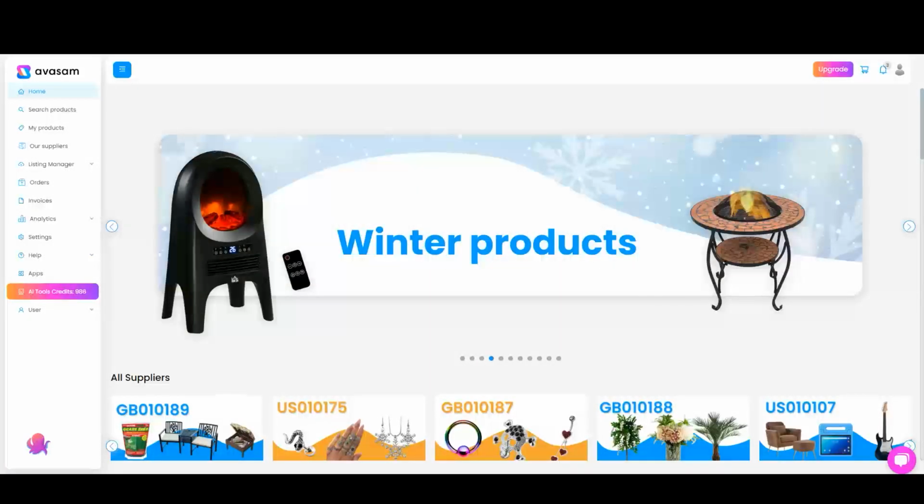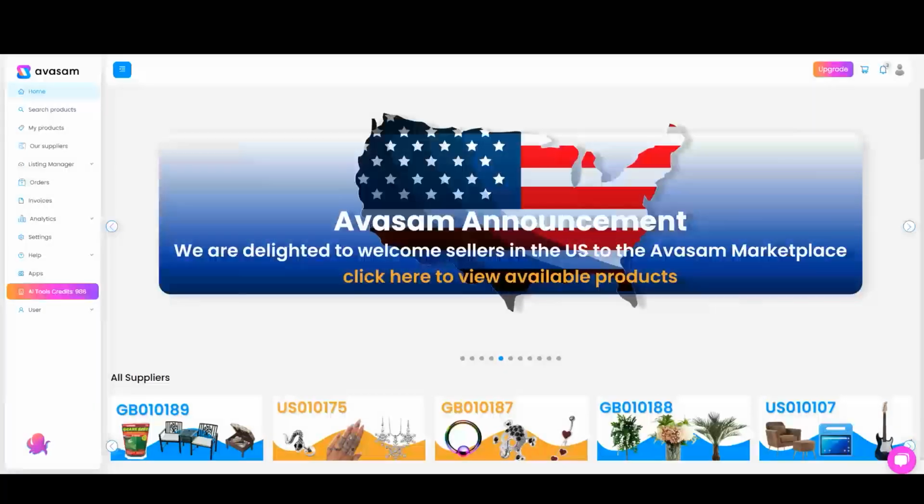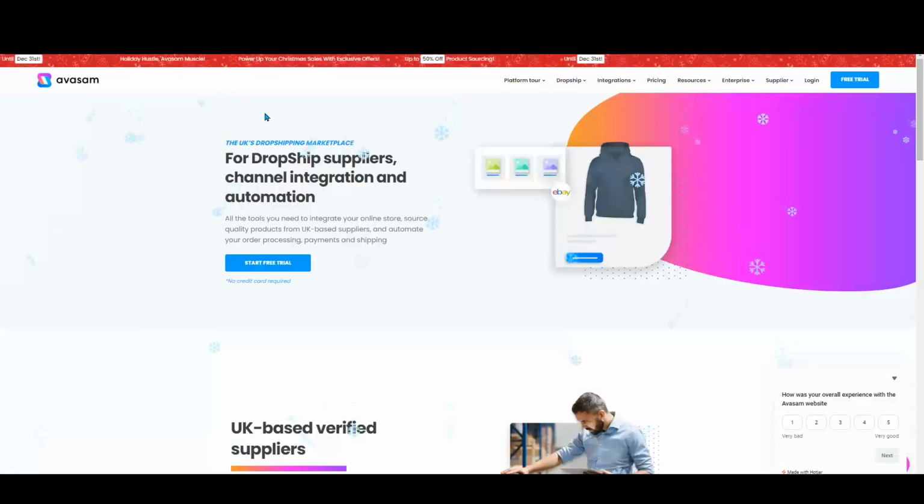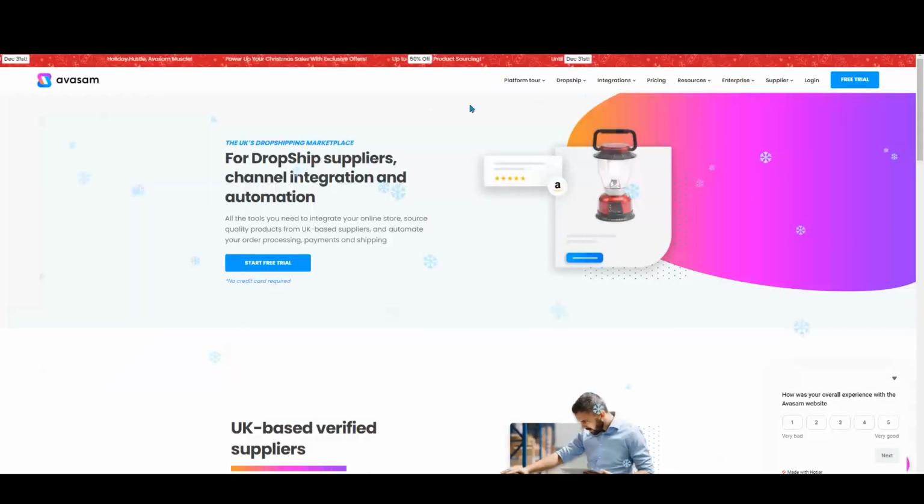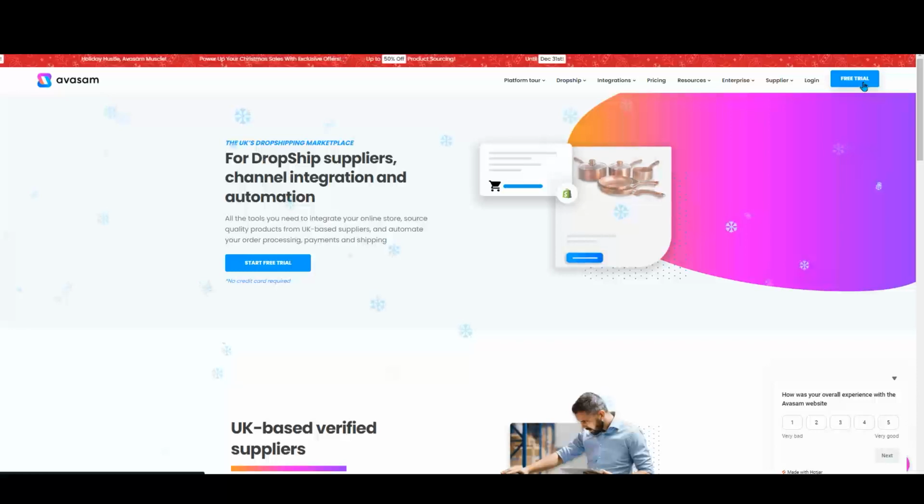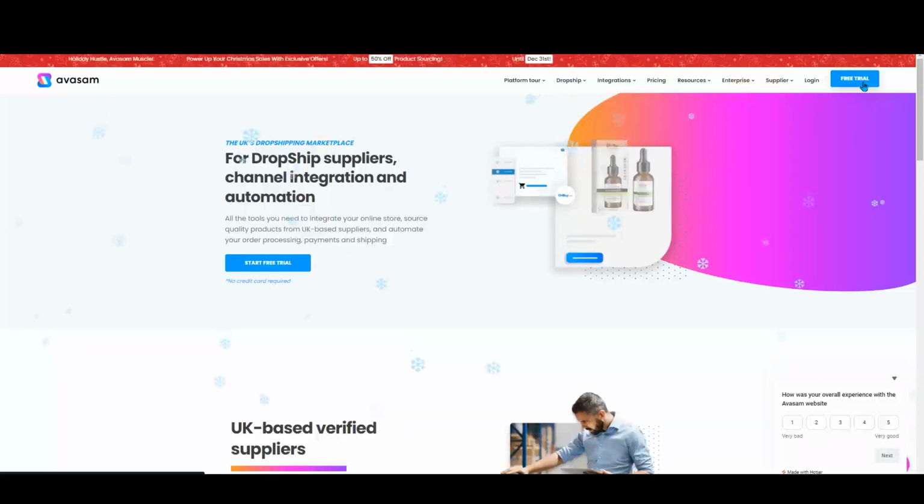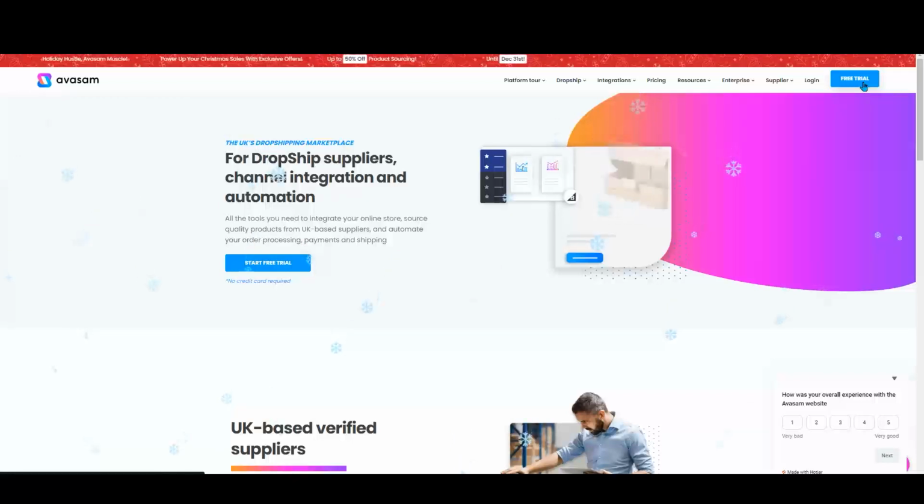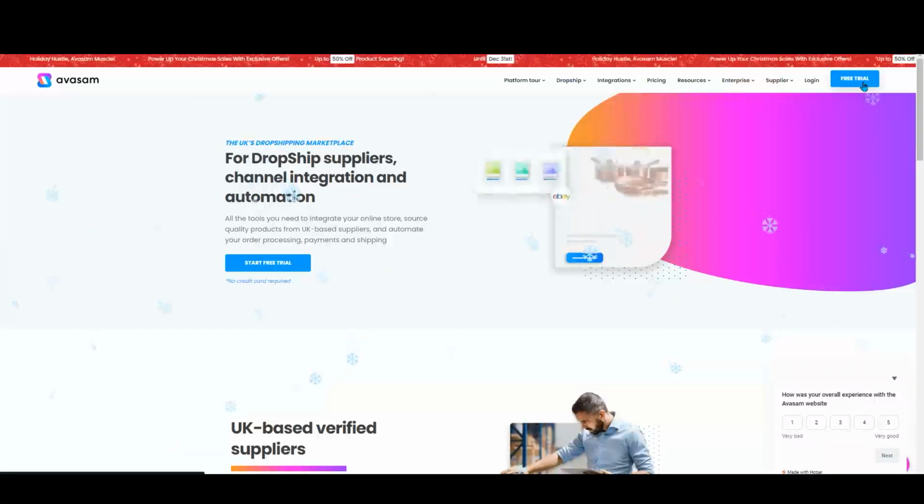If you haven't registered on Avasam yet, don't worry, you can do that right now through our website avasam.com. It's quick and easy and you can get started for free. By clicking on the free trial, it'll take you to register your account. Avasam provides seamless integration, effortless order management, and powerful listing tools to boost your sales.